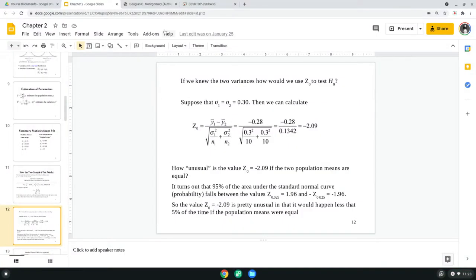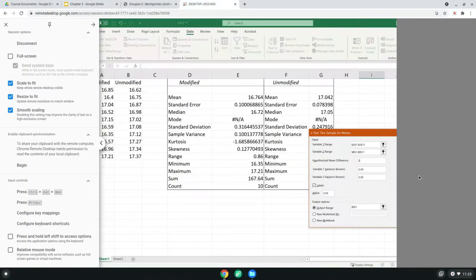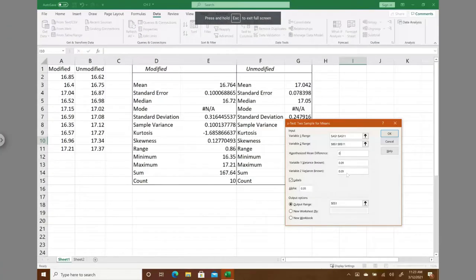So that's where I have this thing here. Variable 1, which is the modified formulation, variance is known variance, right? It's given to us, 0.09. Variable 2, same: standard deviation is 0.3, variance is 0.09. Then this box here: do we have labels in the first row? If you selected the first row, like we selected the data from A1, yes, we do have the labels, right?